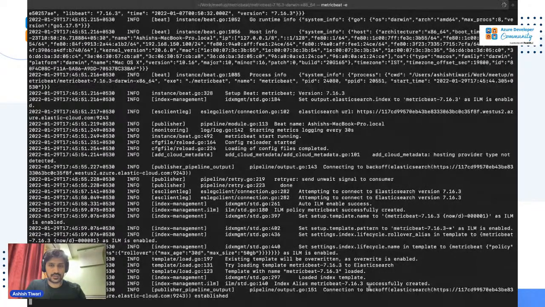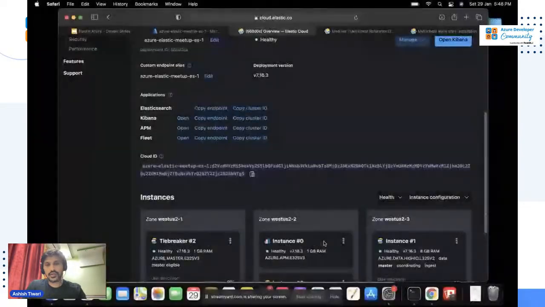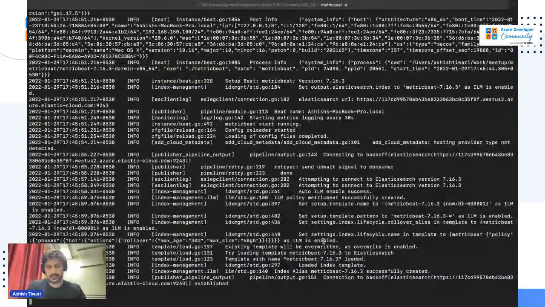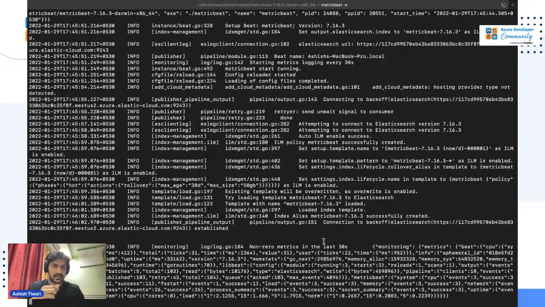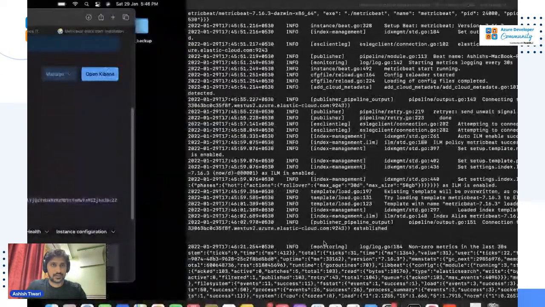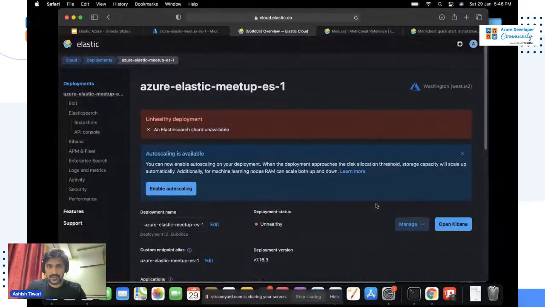You can check all the logs. The connection has been established. You can run Metricbeat as a systemd service as well. There is a document available on how you can run it with Linux commands like systemctl as a service. Just go through the resource and you will get the idea of how to do that. So let's explore Kibana. Oh, something is wrong. Elastic shard unavailable. Let me check this.